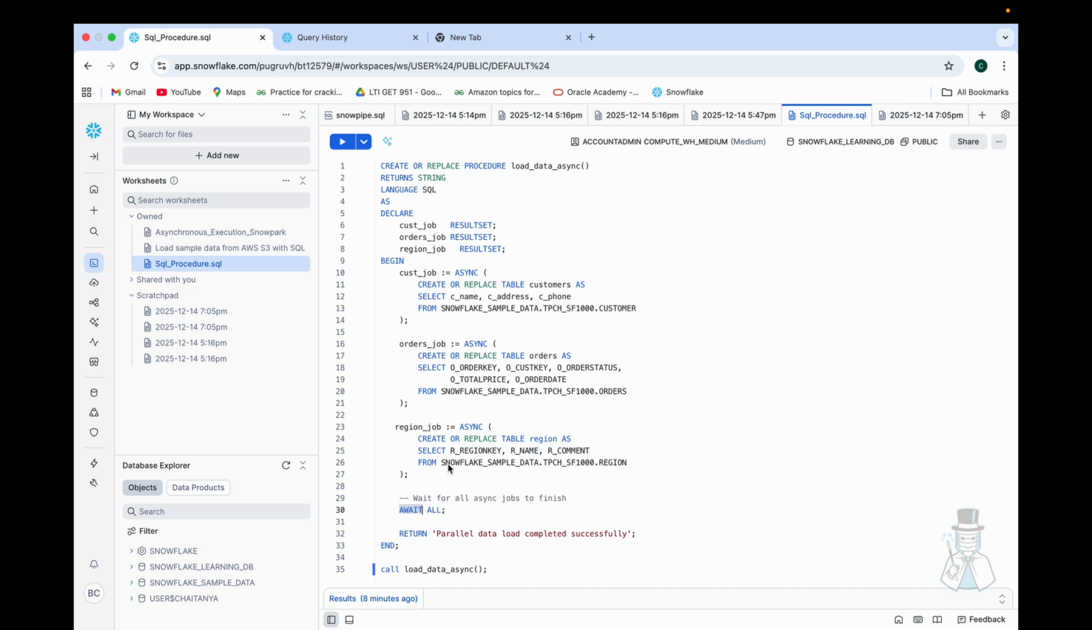This await all tells Snowflake to wait until all background jobs have finished before continuing. This step is very important. Without it, Snowflake would cancel asynchronous jobs as soon as the procedure ends. Once all queries are completed successfully, the procedure returns a confirmation message indicating that the parallel data load has finished.